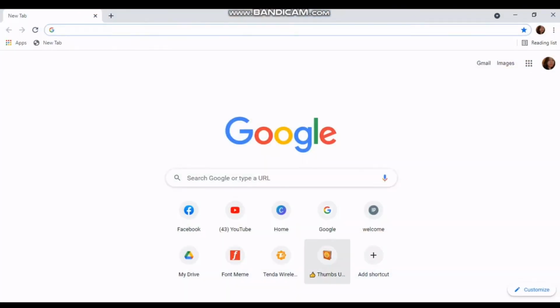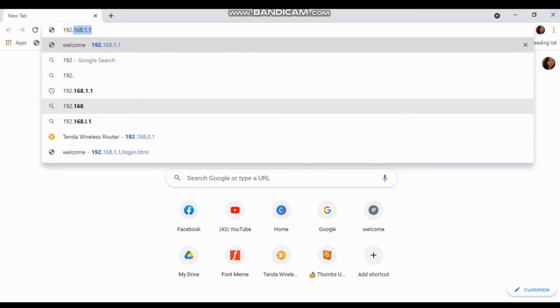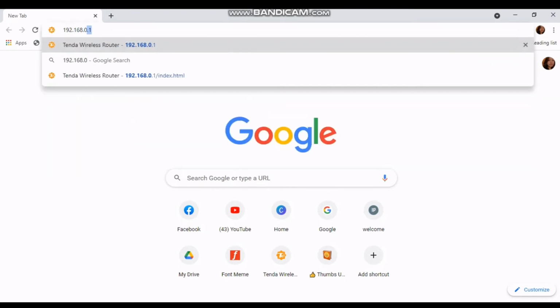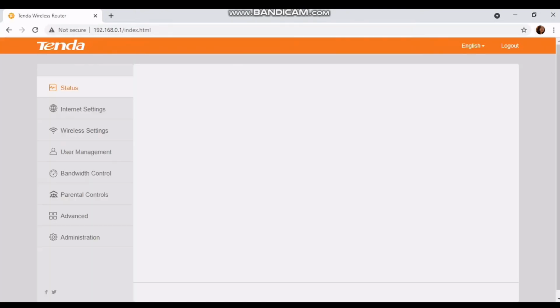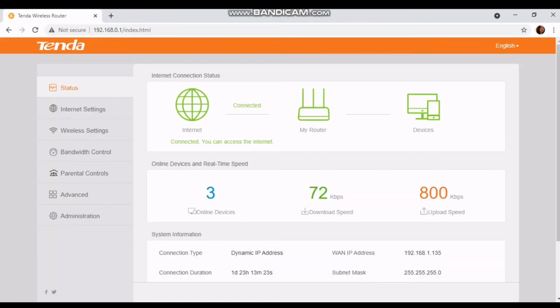The next step is to go to your computer's web browser, then type your router's IP address. My router's IP address is 192.168.0.1, then press enter. Usually, you need to enter your router's username and password to be directed to the web management page, but in my case, it is already directed.